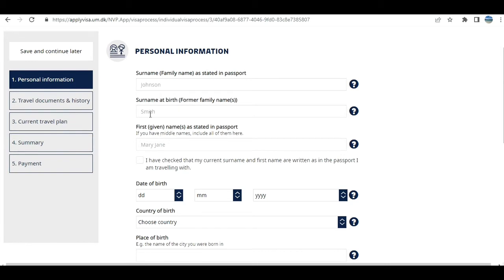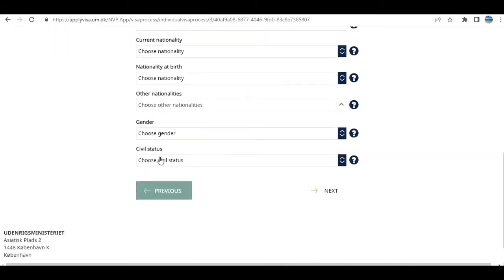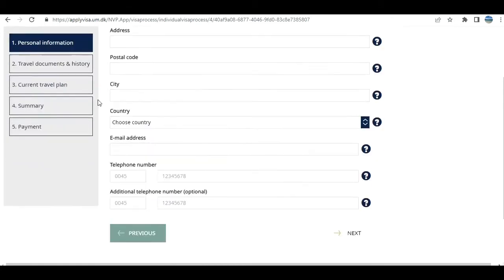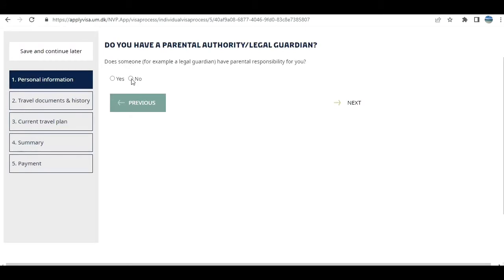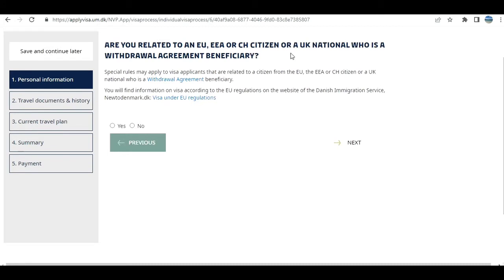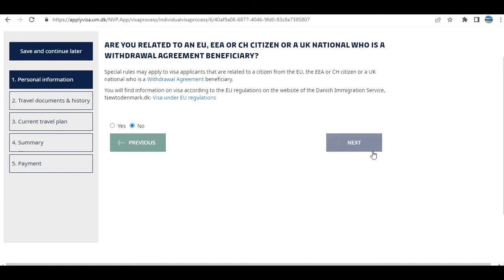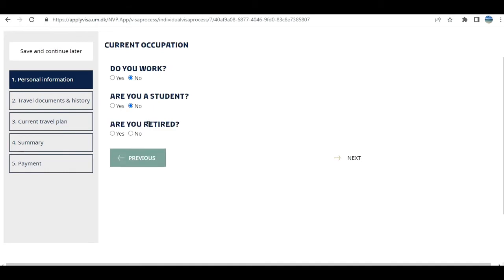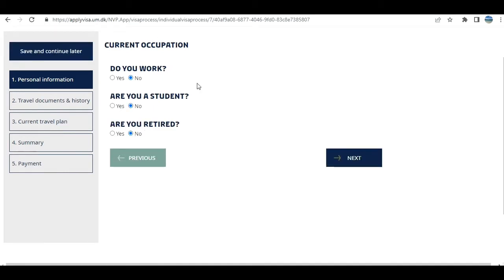But anyway, personal information: family name, surname, this is fine. Nationality, so I'm going to put some general information here. Next is home address and contact information, so I'm just going to put a sample. Parental responsibility, I just select this and click on next. Are you related to an EU, CH citizen or a UK national who is a withdrawal agreement beneficiary? I select no, but you have to answer as per your case. The occupation: do you work? I select no. Are you a student? I select no. Retired? I select no. Whatever is applicable in your case, you do, because this is a sample, that's why I'm just putting minimum answers.